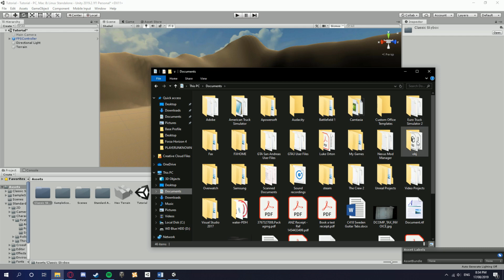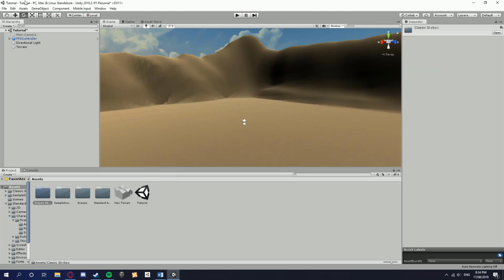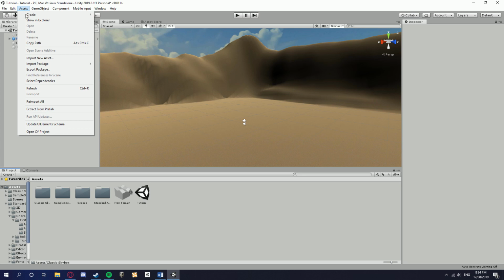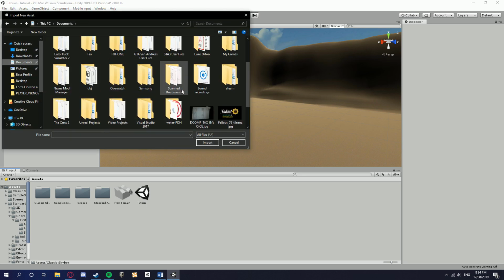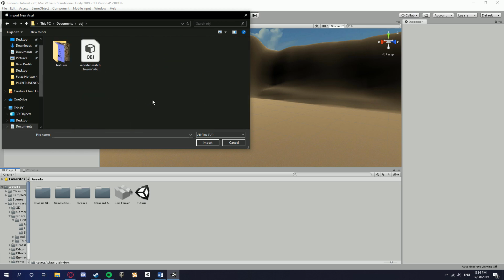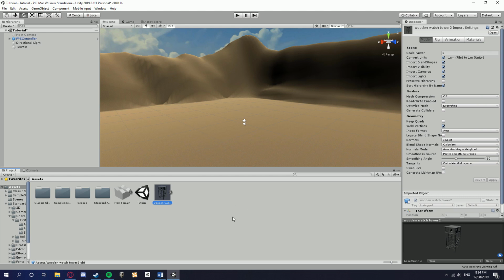Once you know where your assets are, make sure you know where it is. You can either drag it into your project window, or you can go to Assets, Import New Asset, and then go to where it is. OBJ, and is that going to work? We'll click the OBJ file first for the 3D model. There's the 3D model there.